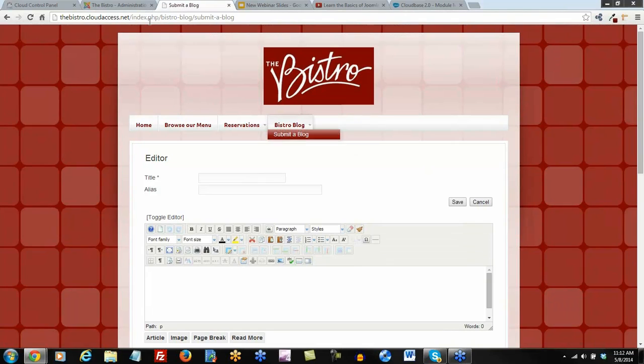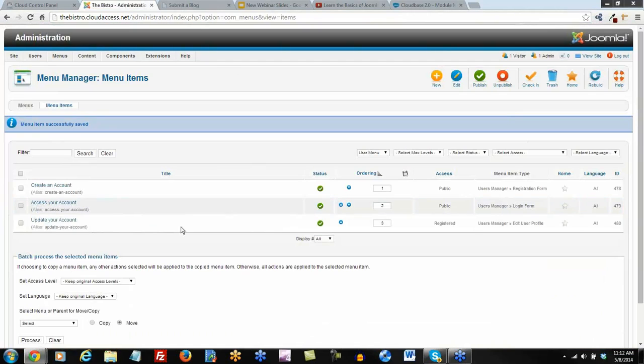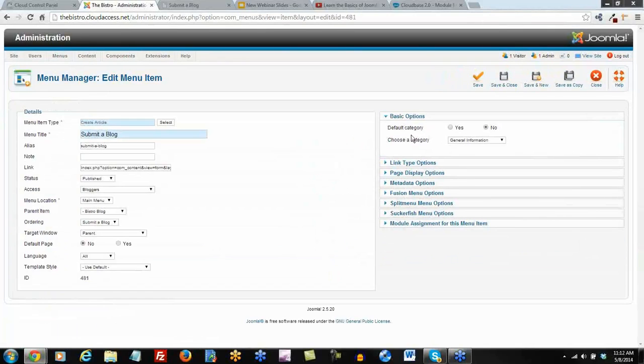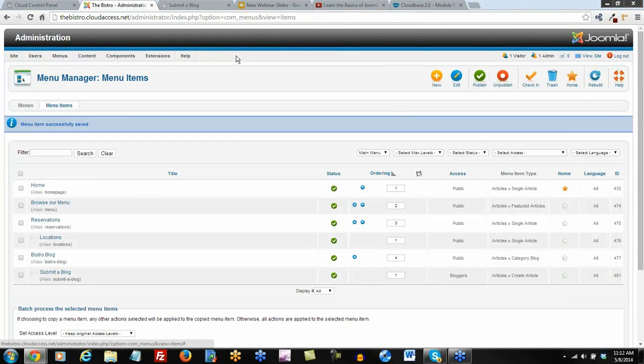I forgot one thing. I'm going to open up that menu item again. Main menu, Submit a Blog. There's one setting in here that I like. It's a default category. We're going to say yes to this, and we're going to save our blogs into the Bistro blog category so they're automatically published, and John has the publisher permission. So they're automatically published to our blog. So let's save and close that.